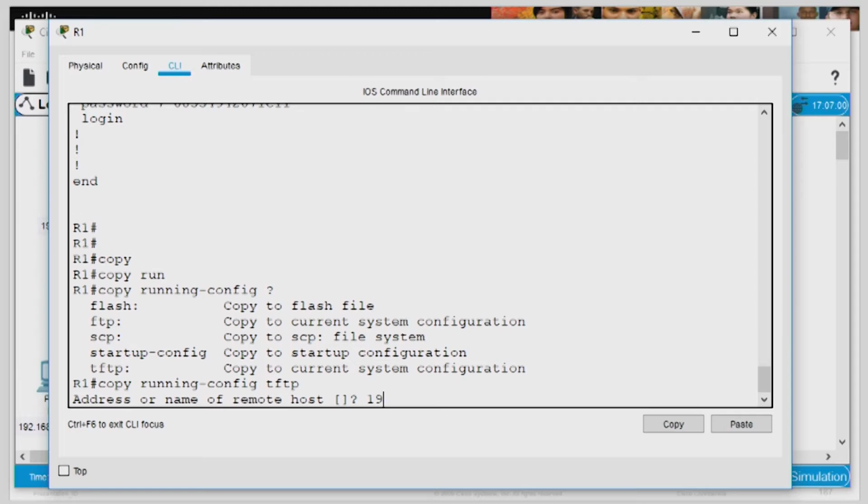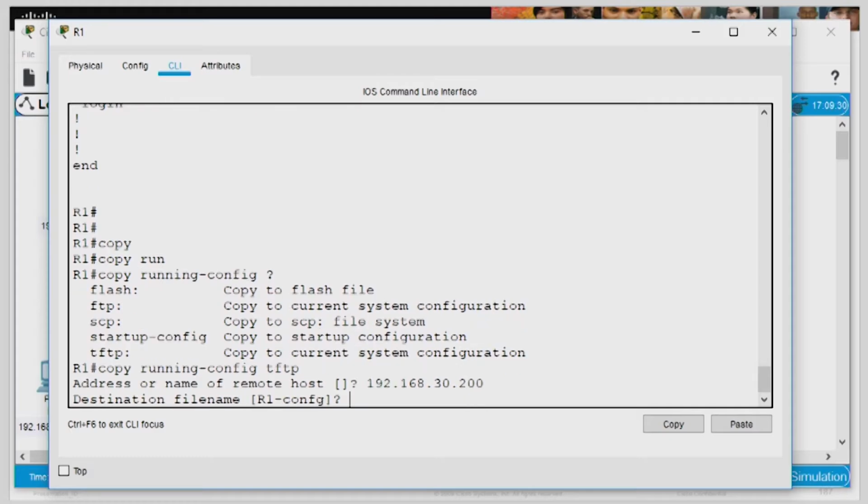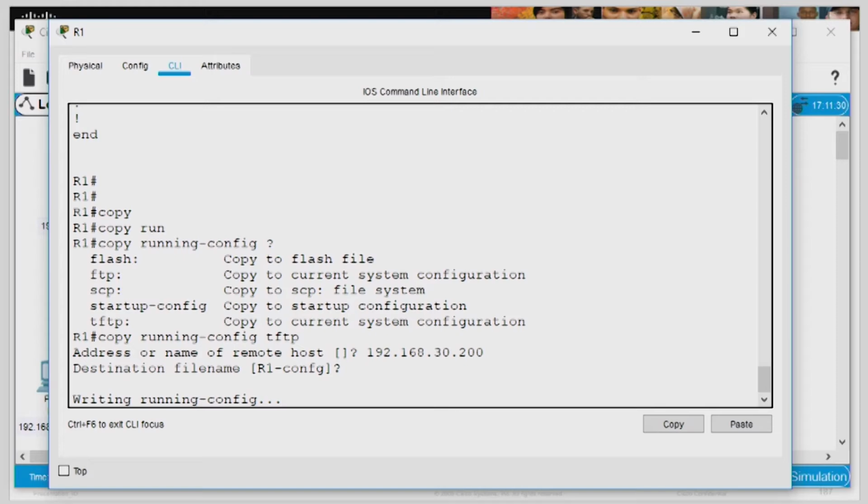192.168.30.200. What's the destination file name? We'll call it r1-config, and writing out the running config. This is actually going to fail for me in this example. We haven't got any routing set up yet, so there's no way for my router to know where that particular server is. So we can't get there from this router.